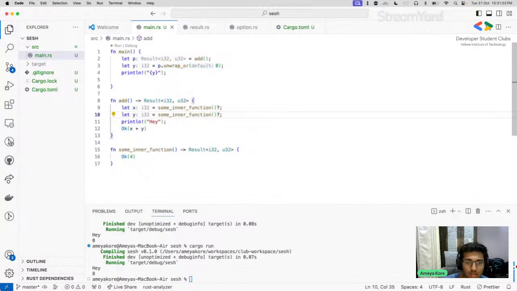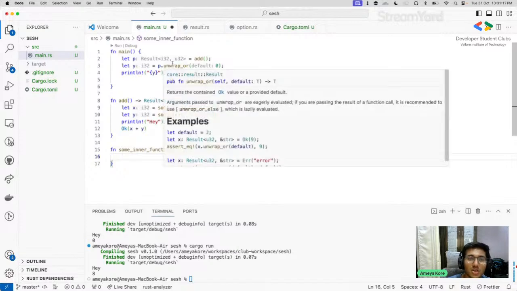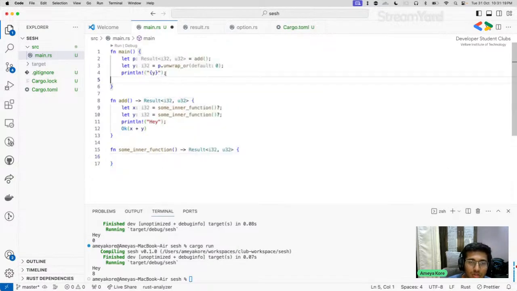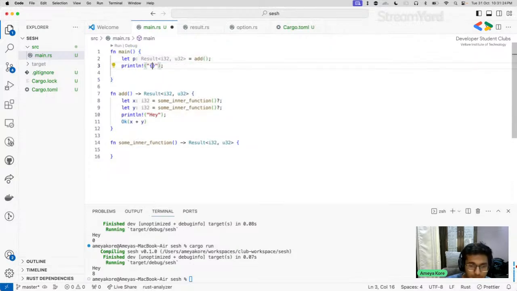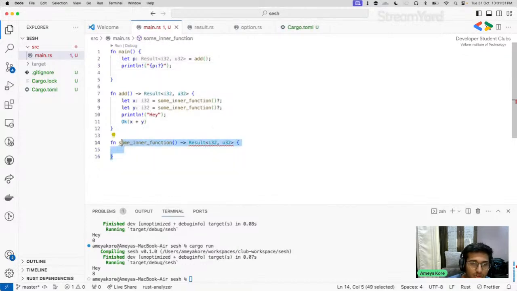So this question mark operator can also work in this way. If you have results of similar types, it returns the result up to the caller, and the caller can handle the results. So that's what the caller is doing right now. It's unwrapping it, right? So instead of just this, we'll print P directly. So we'll have two of these to demonstrate the control flow of the results.